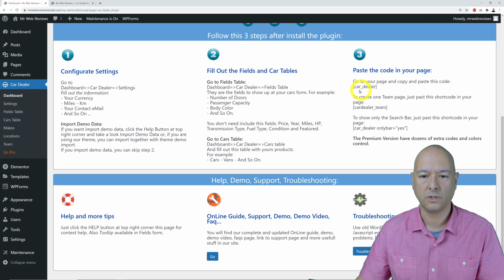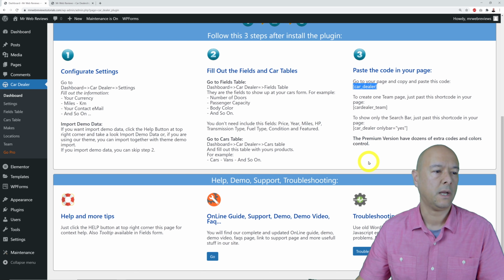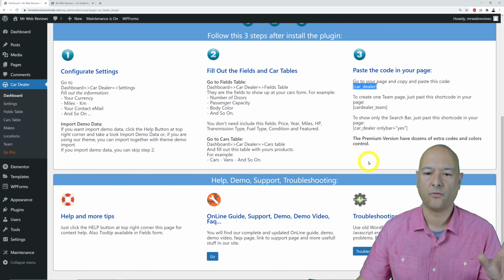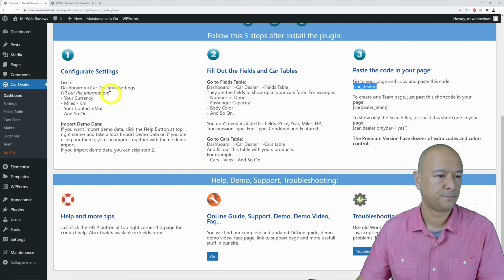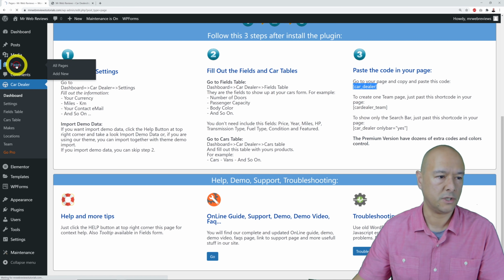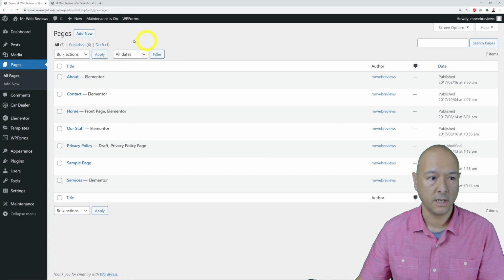So you can see here it's using a shortcode car_dealer, car_dealer_team. And this one only bar yes if you just want the search bar on its own. So just select this now. Right click, copy. And now we're going to create a new page for our listing, our car listing. So again, right click, copy. And now we're going to go into pages. And from here, add a new page.